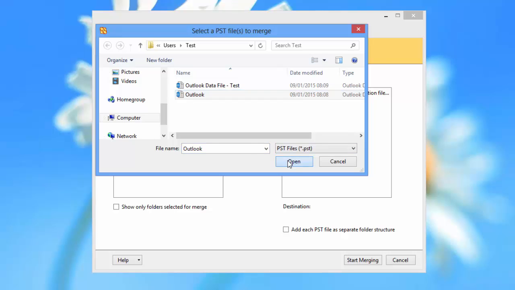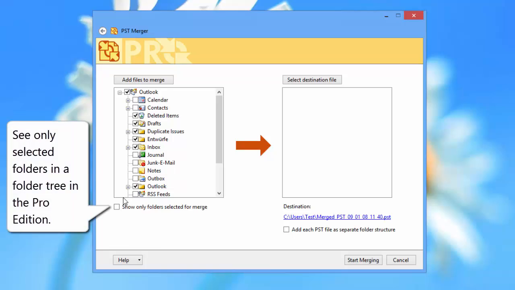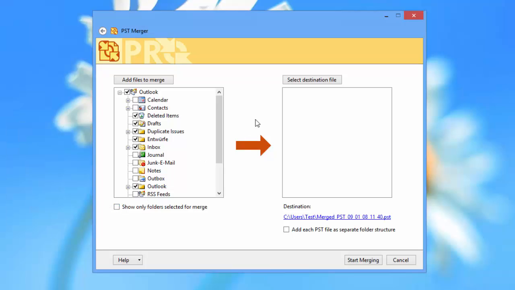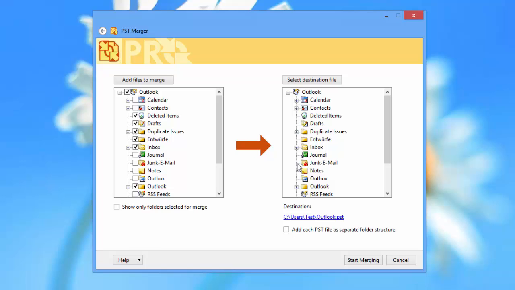The files you have selected will be shown in the left column. In the Pro edition, you can view only the folders selected for merging. To see all folders, uncheck this box. After that, you need to select destination for the merged file. Click Select Destination File. Your selected destination will be shown in the right column.